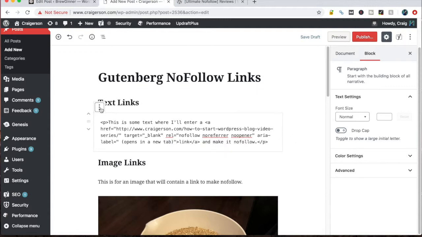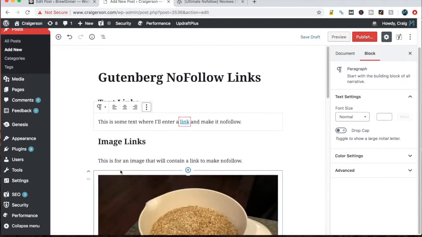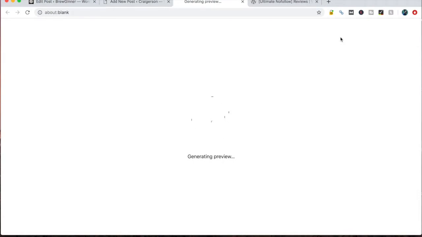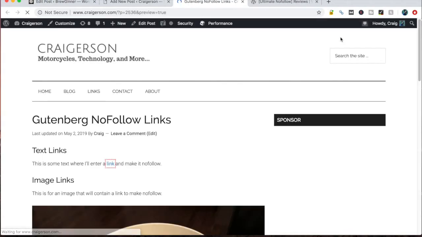So if I want to make it NoFollow, I just add an additional NoFollow attribute. And I can click back here to my visual editor. And you can see, in my case, I've got a Chrome extension that highlights NoFollow links for me. You can see that it's highlighted as NoFollow. And if I go into preview mode here, you'll see this link is also set up as NoFollow. And that's all you had to do to set up a text link as NoFollow.